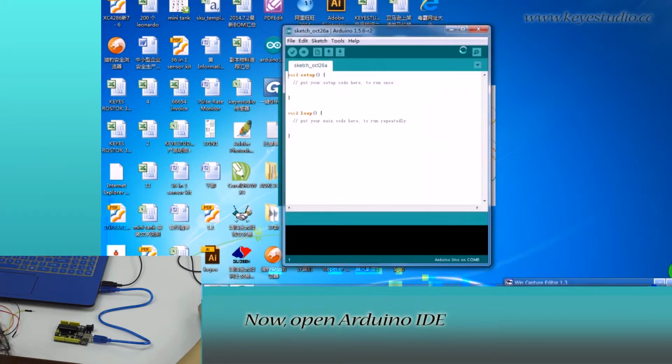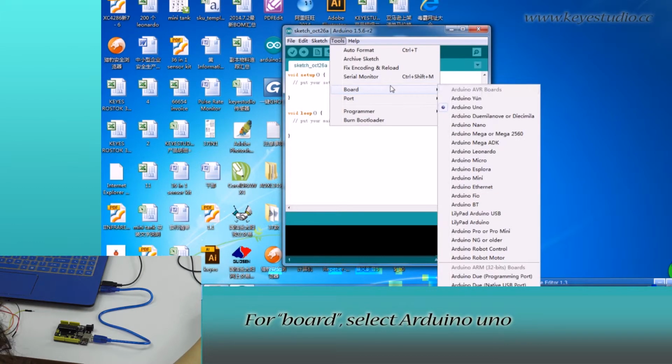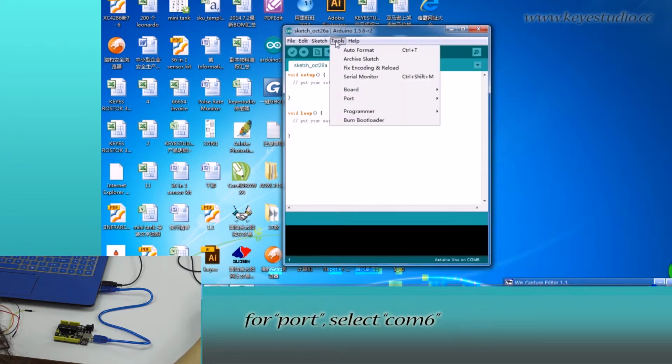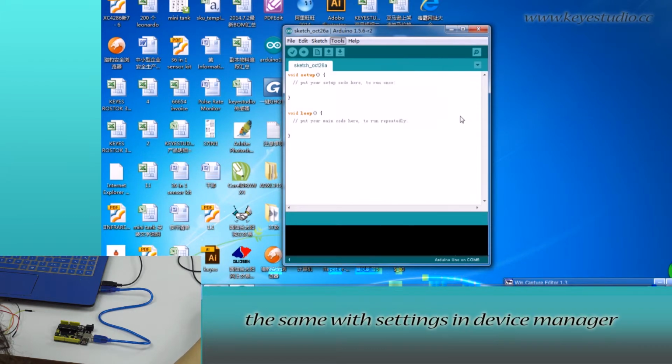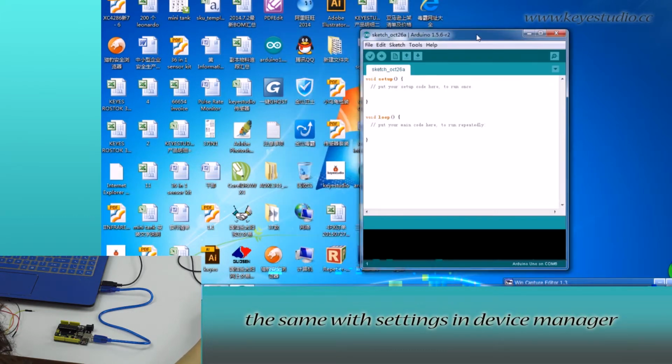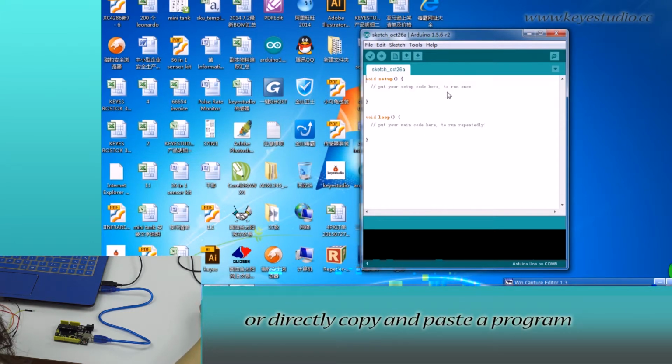Now open Arduino IDE, click Tools. For board, select Arduino Uno. For port, select COM 6, the same as the settings in Device Manager. Here, we can compile a program or directly copy and paste the program.